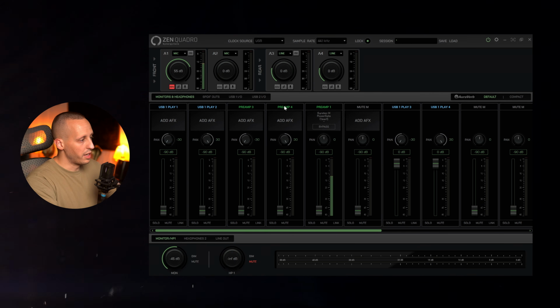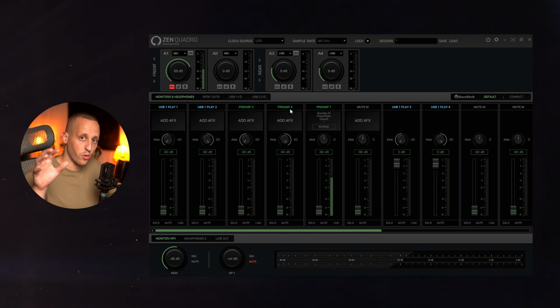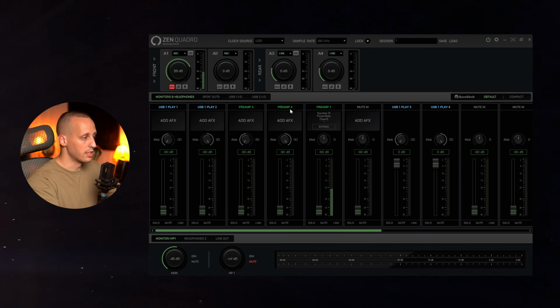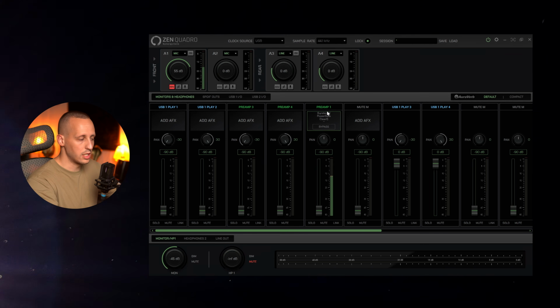We have the preamp 3 and preamp 4. This is for our inputs on the interface. So this is the signal we're sending from the hardware to the interface. We're using the preamp 3 and 4. Preamp 1, you can ignore this. This is for my microphone, as you can see here from the screen. So completely ignore this.